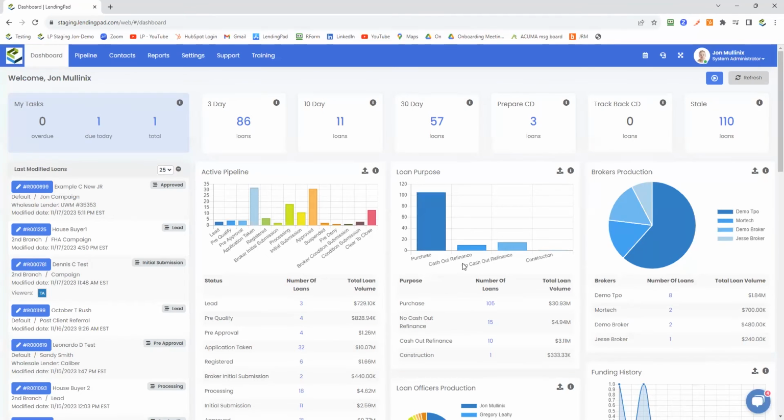When you log into LendingPad, the first initial screen that you see here is the dashboard. The dashboard is an overview of a user's LOS instance. Within the dashboard, we have the 3 days, the 10 days, the 30 days. If you are doing qualified mortgages, QM loans, loans that are subject to TRID, you can see these eye icons, and what starts this 3-day clock is an app taken.